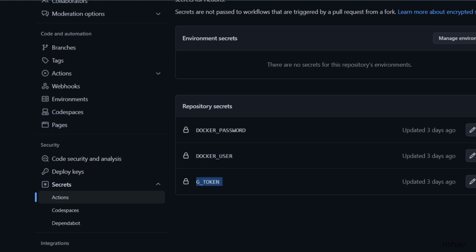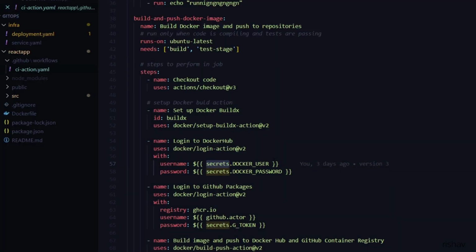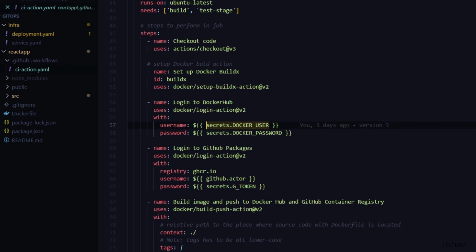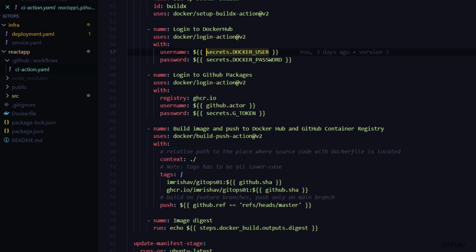The user is the same one you use for Docker, and the password will be the token which you can generate from Docker itself. And the same goes for the GitHub token; you can generate it from GitHub. So this is done. Now we need to push the changes to GitHub Packages as well, which is similar to Docker Hub. So we will build the image and push it to both of these container registries.